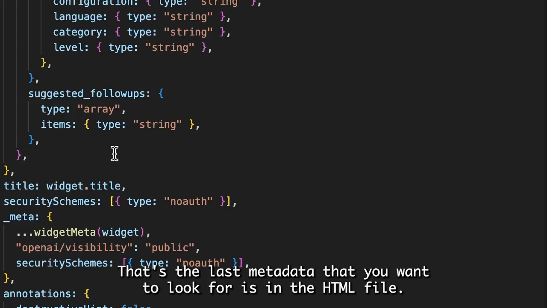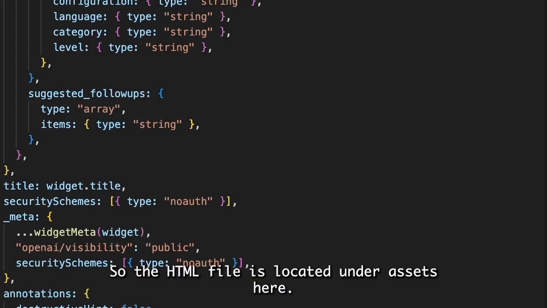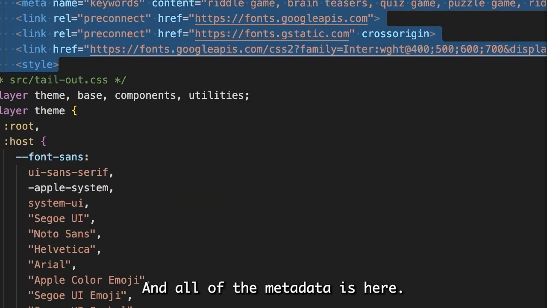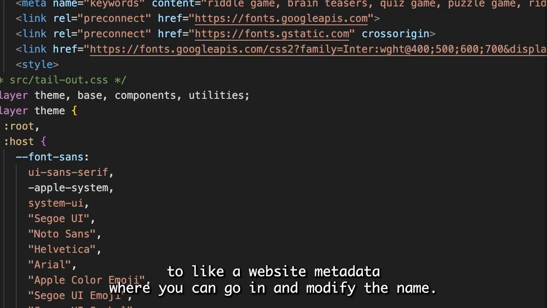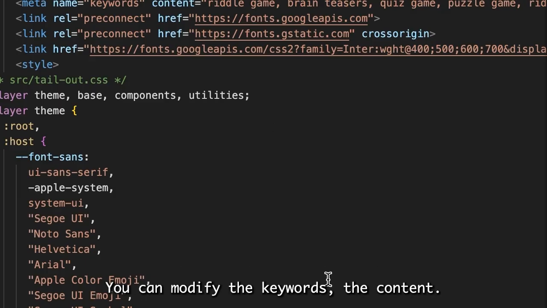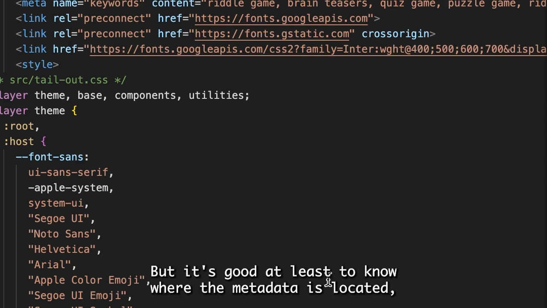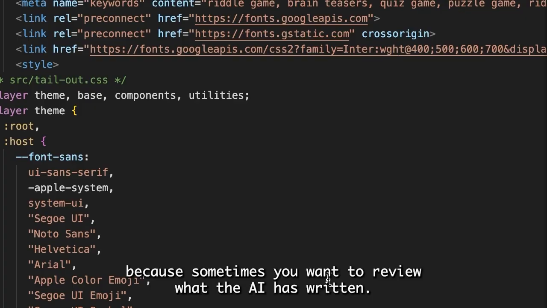The last metadata that you want to look for is in the HTML file. So the HTML file is located under assets here. We'll do the riddler.html. And all of the metadata is here. This is very similar to website metadata, where you can go in and modify the name, you can modify the keywords, the content. All of this can be done via prompt as well, but it's good at least to know where the metadata is located because sometimes you want to review what the AI has written.